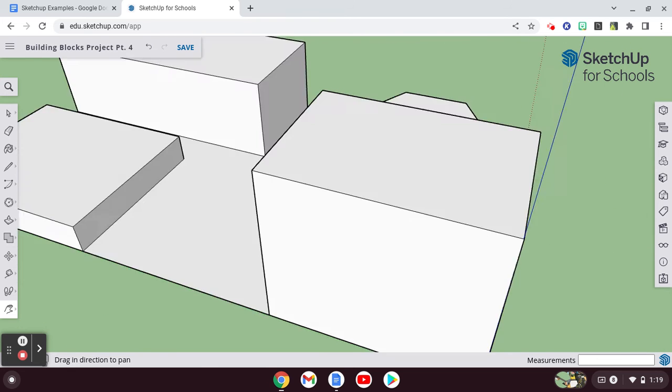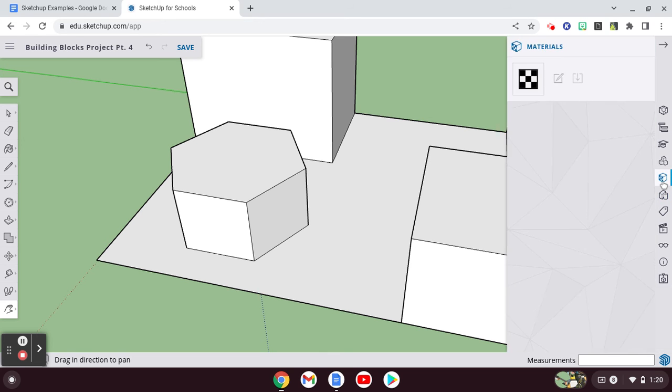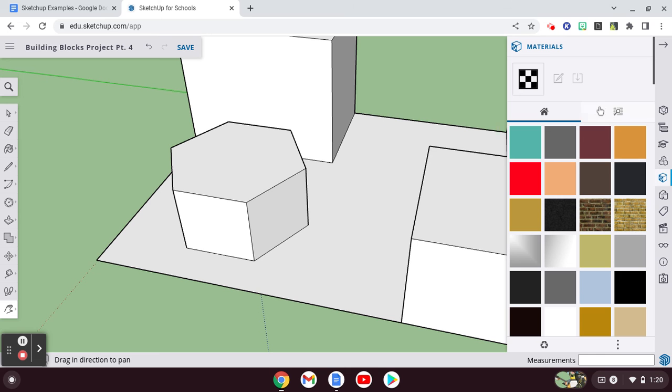Now that I have everything that I want, I can go through and start playing with the textures of how things look. So now that I've got my four buildings designed, I can go here to where you see materials. On the right-hand side, it's this cubish looking icon with what looks like a five-sided die, not gonna lie.